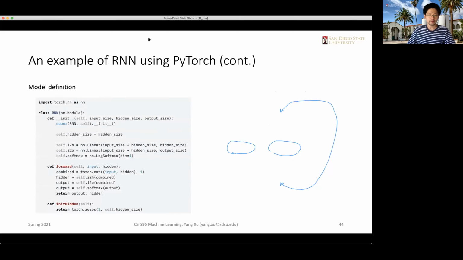Let's look at the code if we want to design this from scratch. We can design a class as a subclass of the nn.Module. Within the definition, we have these I2H and I2O, which are weight matrices defined by nn.Linear. This is how we defined the very deep neural networks previously. The softmax is also the default softmax in nn. The tricky part is the forward part.